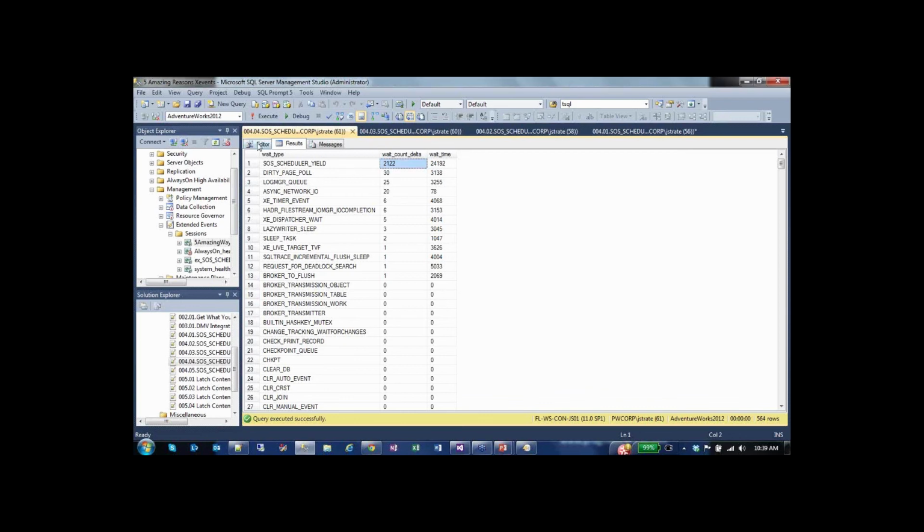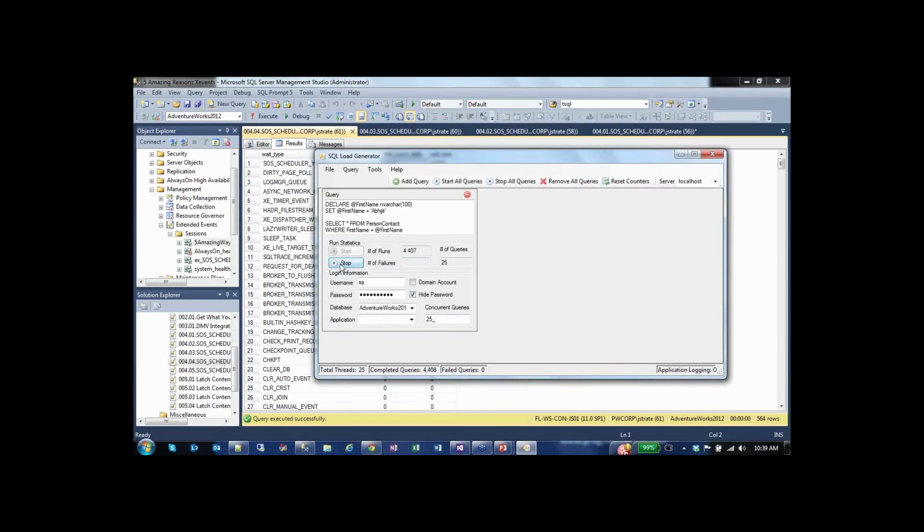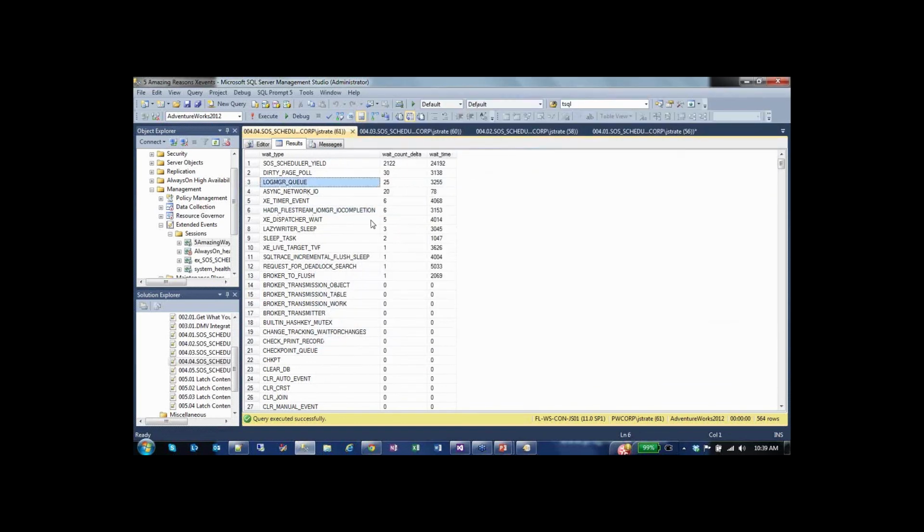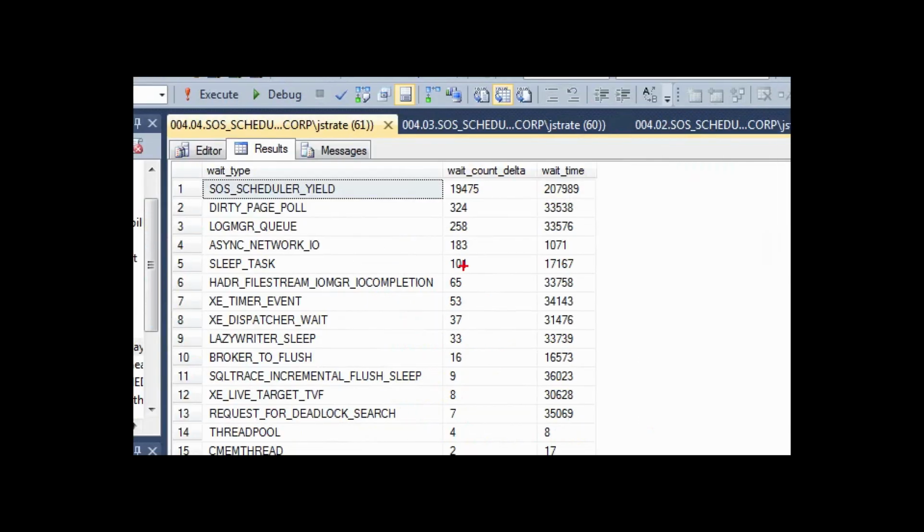All right, I just got a notice from GoToMeeting that I'm overloading my machine here, so I'm going to stop this workload. I haven't had that before, so obviously I put a little bit of a workload on here. If we take a look at SOS schedule yield, we do see that we did have quite a few there. We had some time that's associated with it.